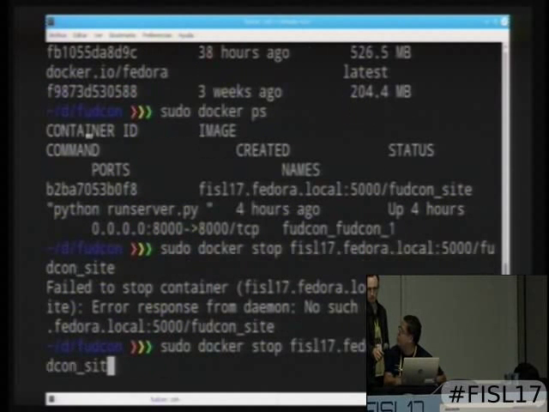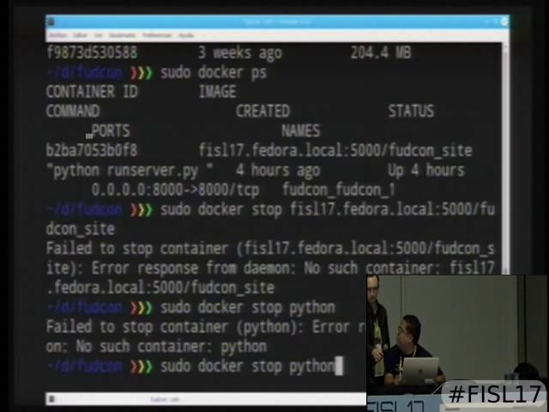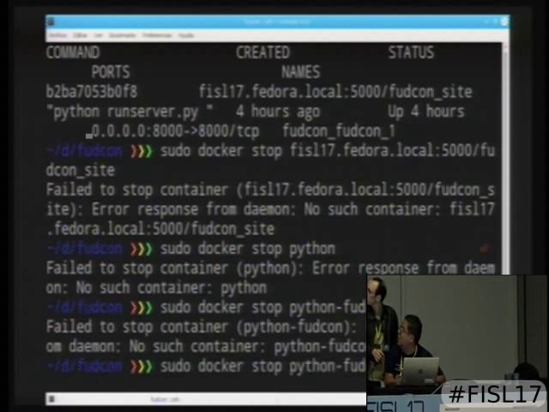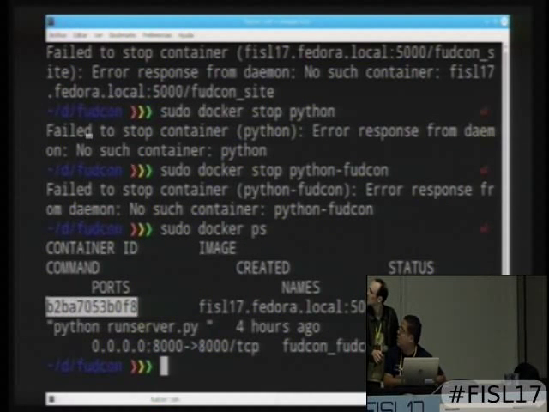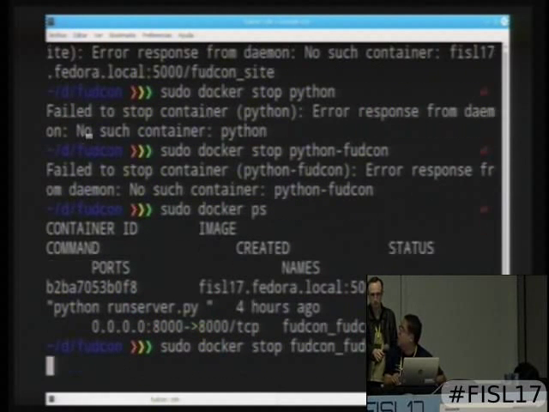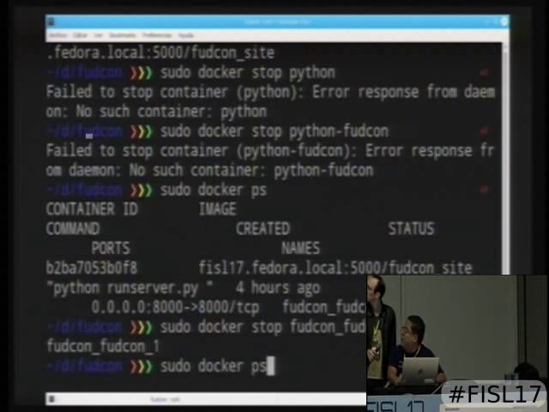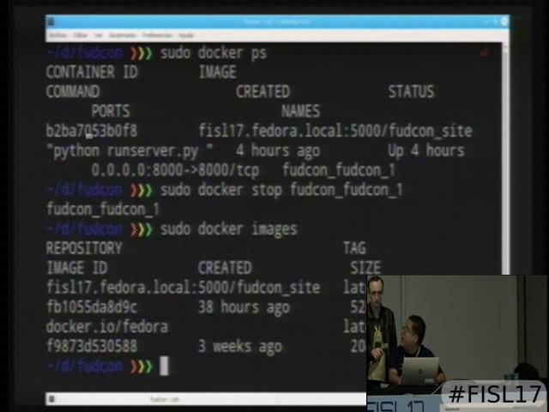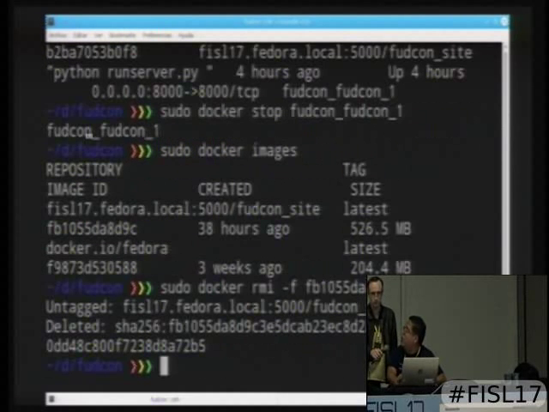So this is the Python container. Stop. Okay, I stopped my container and I will see if I can remove my other container here. So, delete.